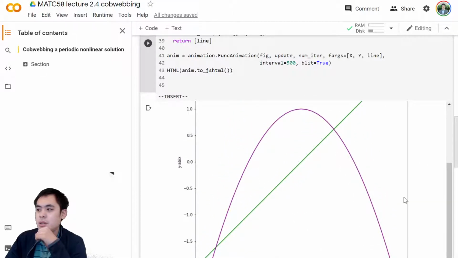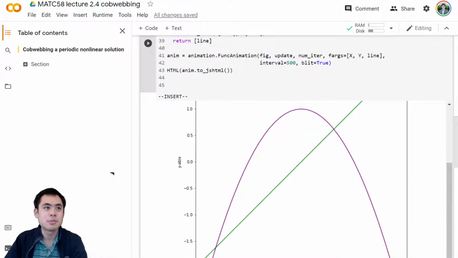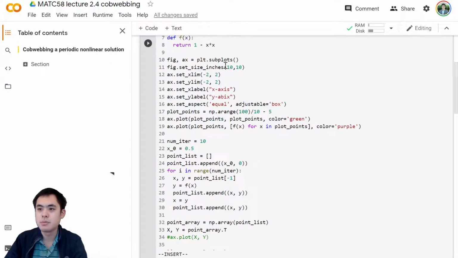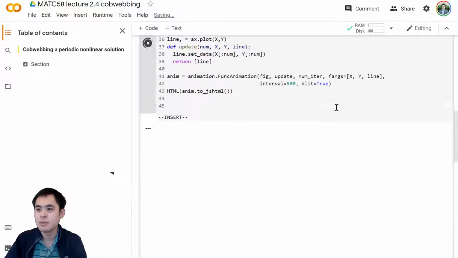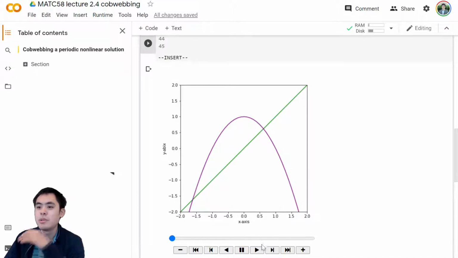Okay, let's see. I actually made this a little bit too big, so you can't see it anymore. Let's make this a little bit smaller. Let's make that 6 by 6. Let's try that. Okay, so that's a little bit nicer. So now, if you hit the play button, you'll see it going.